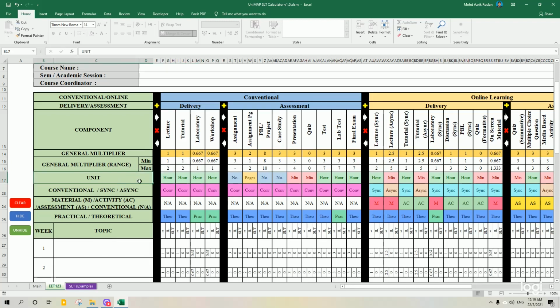And then we have the unit. This is the unit that you have for each of the particular components. The unit can be in hour, minute, number, and pages. Depending on the type of the component, you can select which unit is more appropriate for that particular component. And this unit will determine the value that you put in this particular data box here.